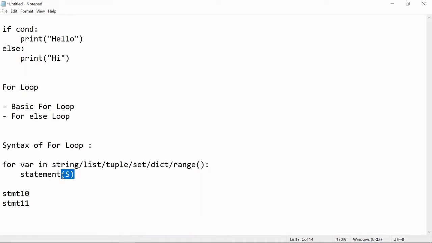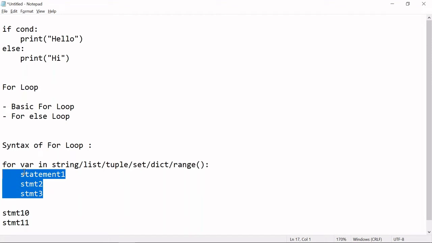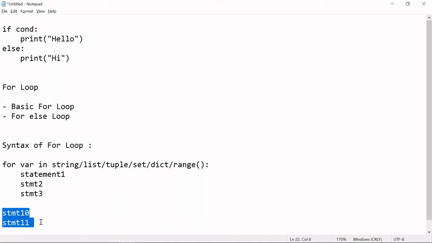Okay, if I'm specifying statement 1 here, then statement 2, then statement 3, the statement 1, statement 2, and statement 3 are in the scope of the loop. Let's say for each variable, these 3 statements are going to be executed for each iteration. But statement 10 and statement 11 will be executed only once the loop is done.